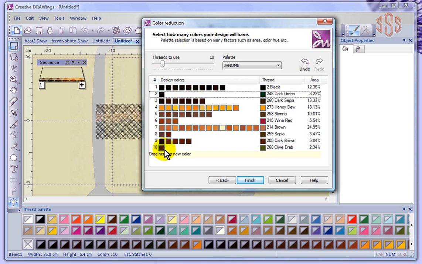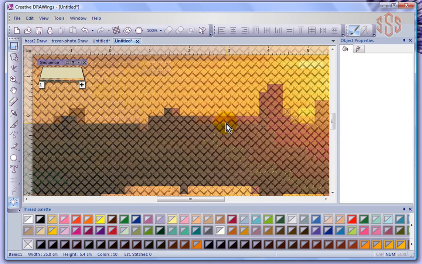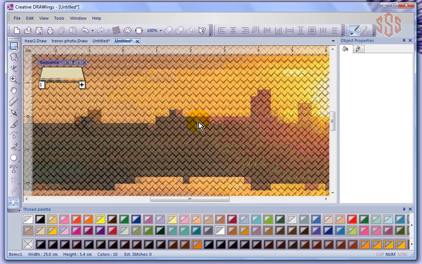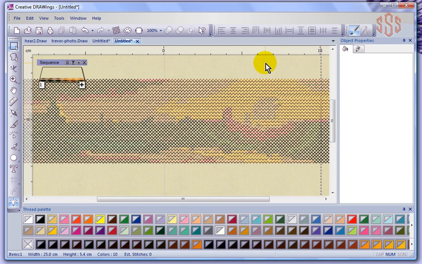One way or another, we have that ability to say, okay, all of these colors are going to be converted to red, and all of these colors are going to be converted to yellow, and we've got some dark green, and these are the colors that the software is going to select. So when I say finish, we can see here, and if I zoom in over top of it, what it looks like when converted into cross stitch. So it's again an interpretation of a photograph, and now we have a cross stitch version of my sunset design.